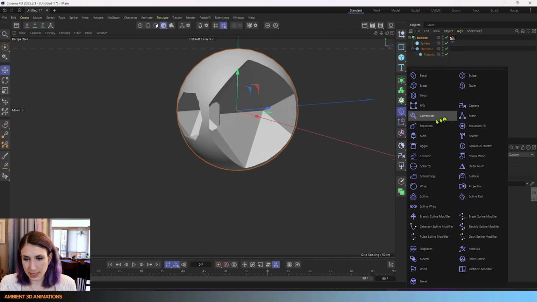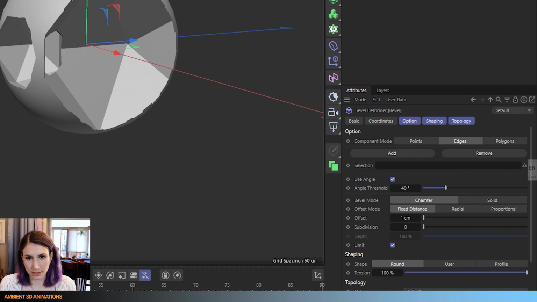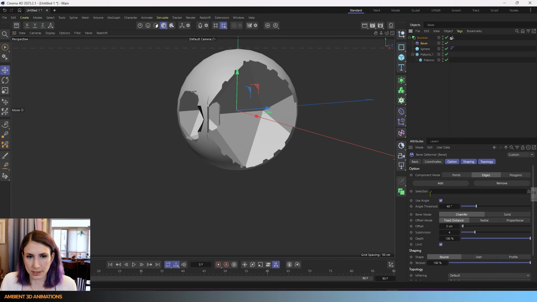I usually bevel things by hand. Okay, so here's our bevel deformer, but today we're using this guy here. And you can see that if I just want to bevel, I'm actually going to increase this a little bit, add in some subdivisions, and then I'm going to drag and drop our selection tag in here. I'm going to reduce this a little bit. So you can see some wacky stuff is happening.